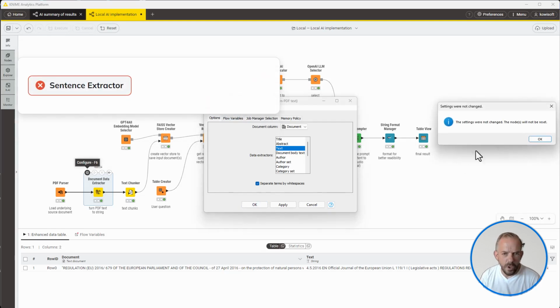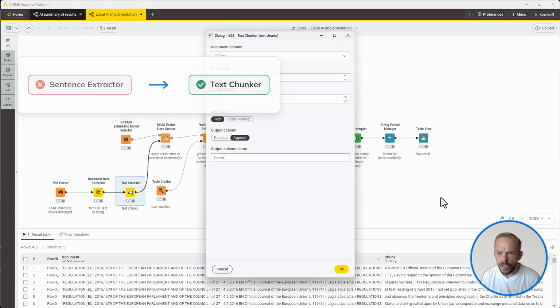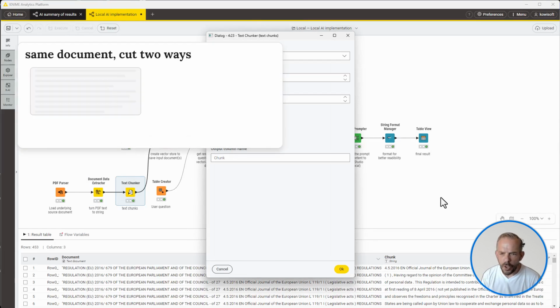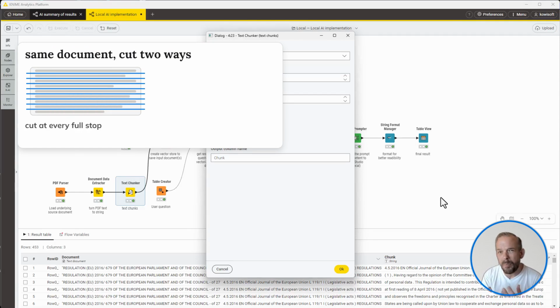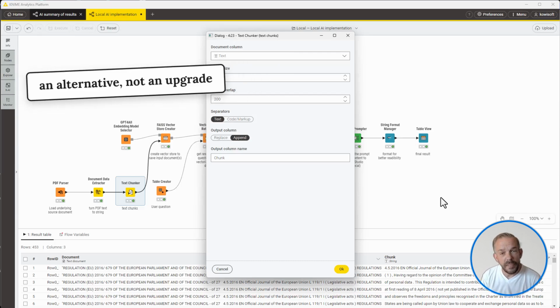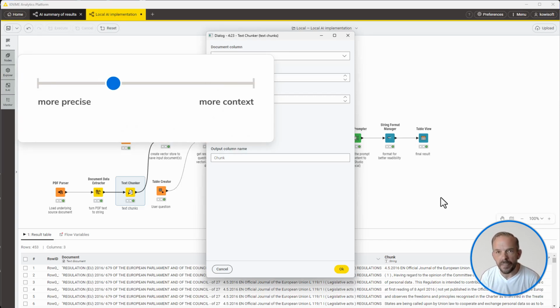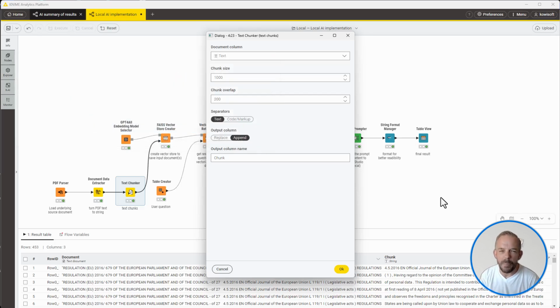And then, instead of last week's sentence extractor, we use the text chunker node. Same job. A big document has to be cut into bites before an AI can actually file and fingerprint it. But instead of cutting at every full stop, this cuts it into chunks of roughly a paragraph. This is an alternative, not an upgrade. Bigger bites carry more context. Smaller bites are more precise. Chunk size is a bit of a dial. And it's the first thing I would probably change if the answers start to feel a bit vague.